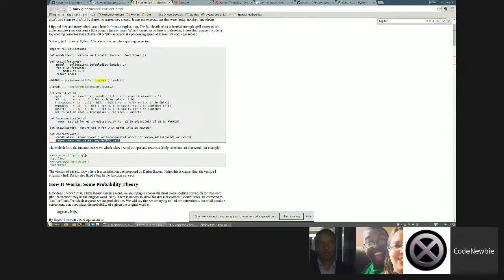Cool. That is an impressive bit of code there. 21 lines, and it finds all reasonable permutations of a word to find the correct spelling based off of what's essentially a sort of machine learning type, I don't want to say algorithm, but process.